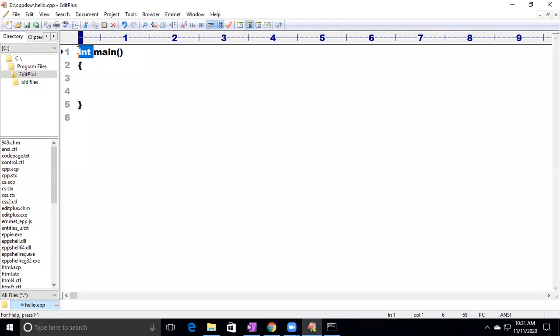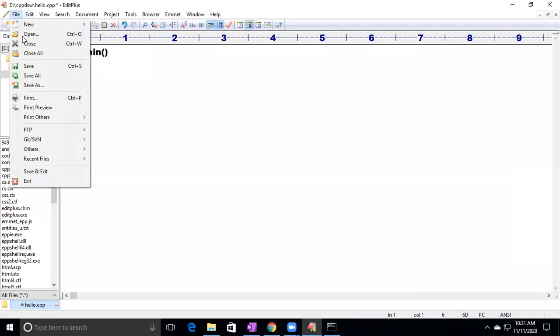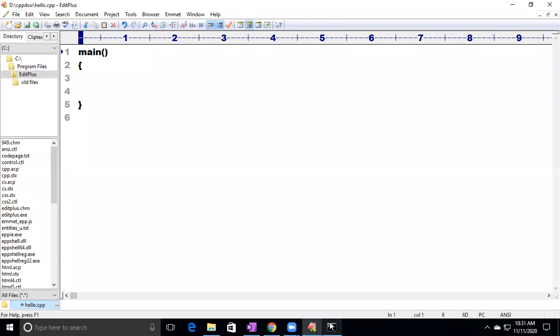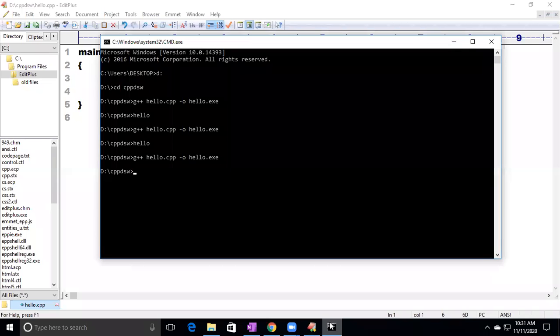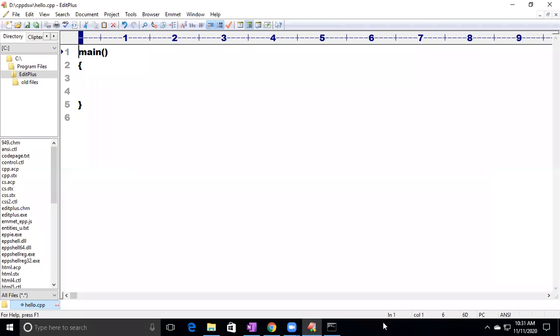If you don't write int, it gives a warning. If you don't write the return type, it gives a warning, but it will not give any error. Okay, it is not giving any warning also. So writing int is also optional. The return type is also optional. For good practice, write int here.